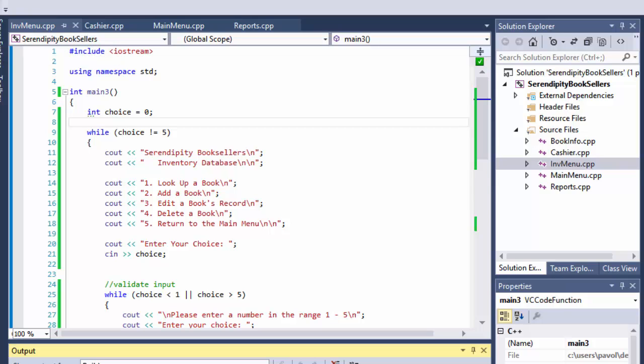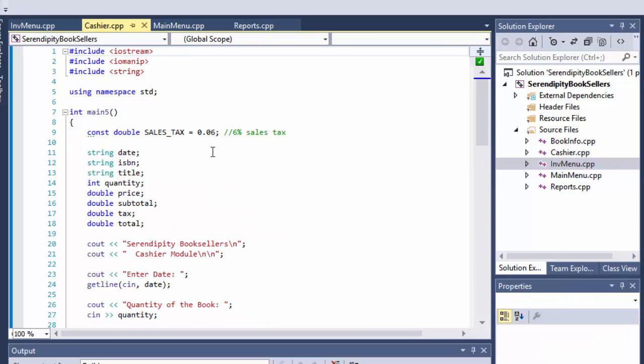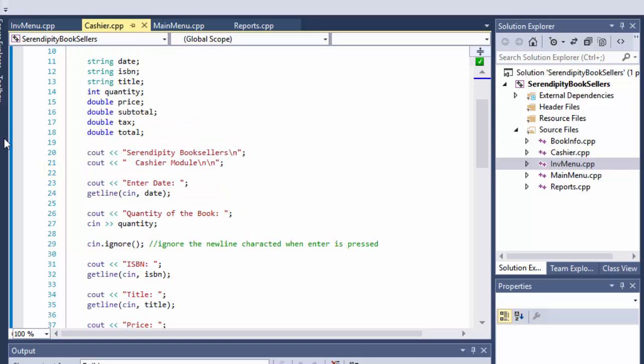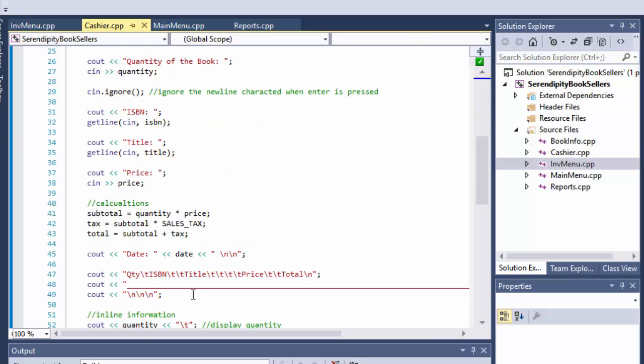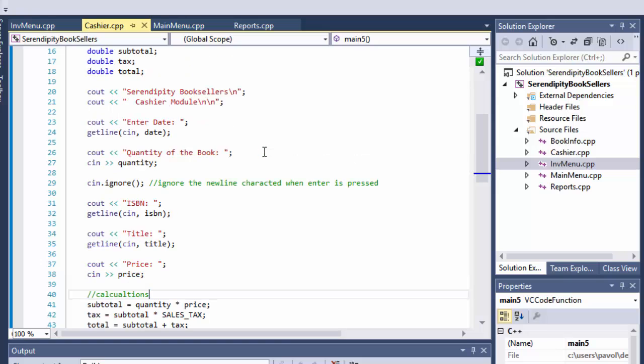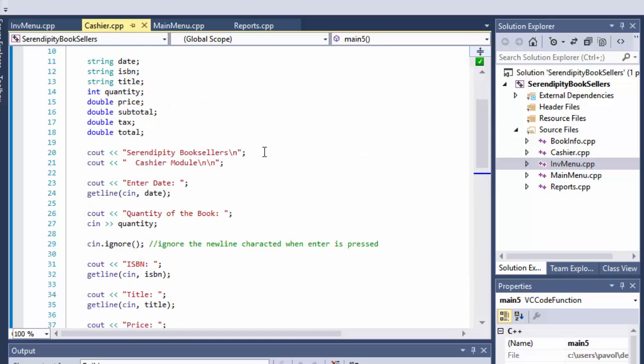And finally we have our cashier. Now cashier is slightly different in that we need to allow multiple entries. Like when the user enters the book, it asks at the end if the user wants to process another transaction. And for that, instead of a while loop, we're going to do a do while, because we want to perform at least one of these operations.